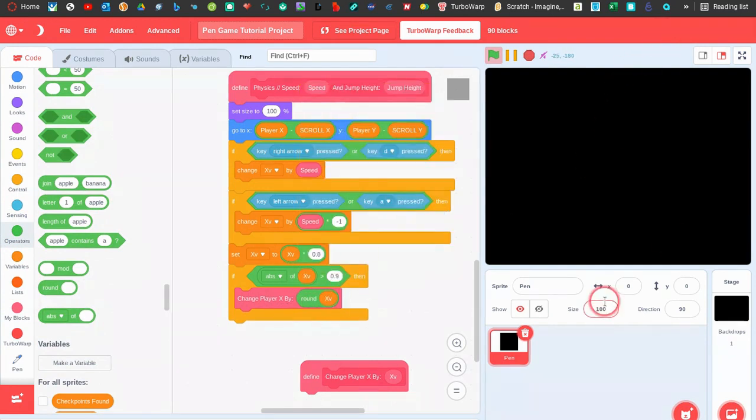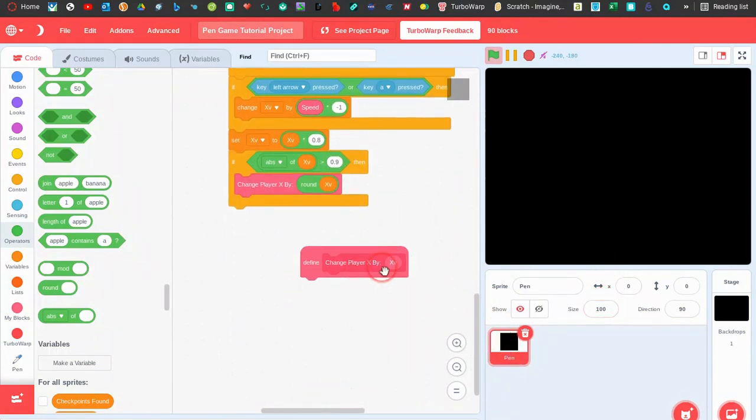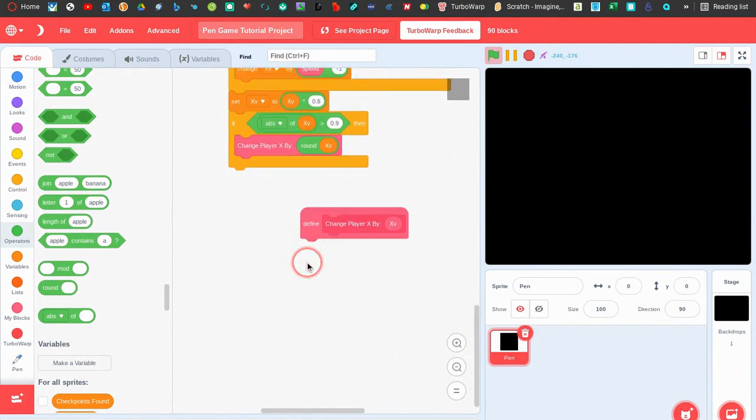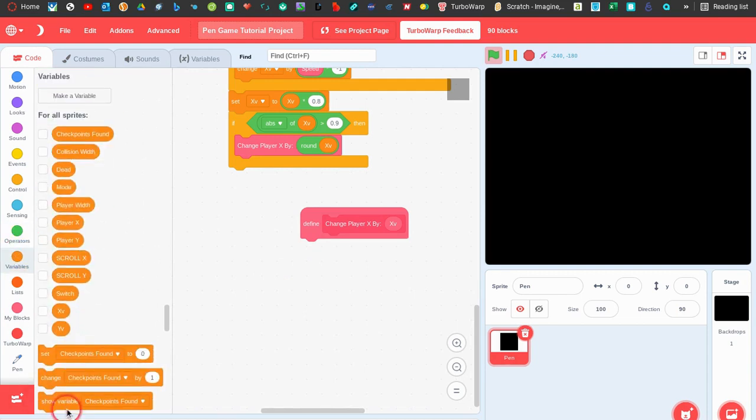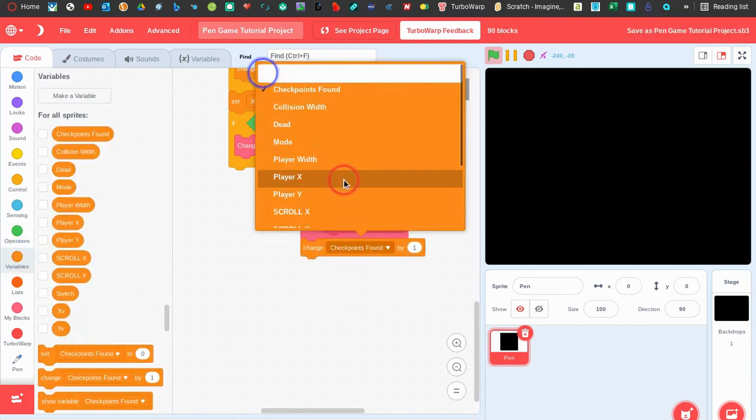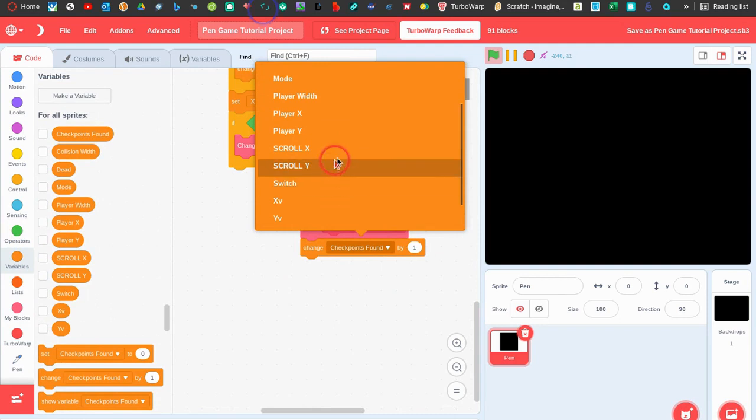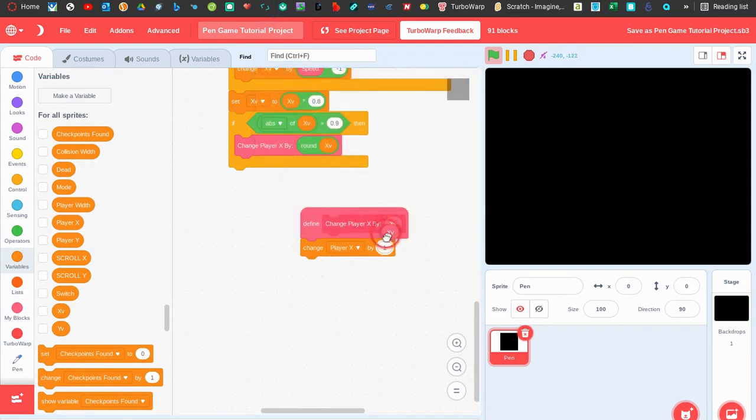Okay. So we just put round XV there, and now in the change player X by, we're going to make some new code. What we're going to do is change exactly what it sounds like. We're just going to change the player X by the input that we put, the XV here. So change player X by XV, but don't do the XV variable. Make sure it's the XV input, because otherwise it won't work.